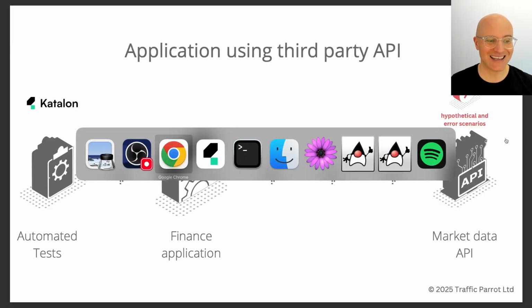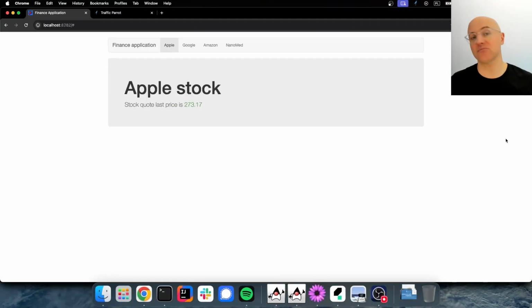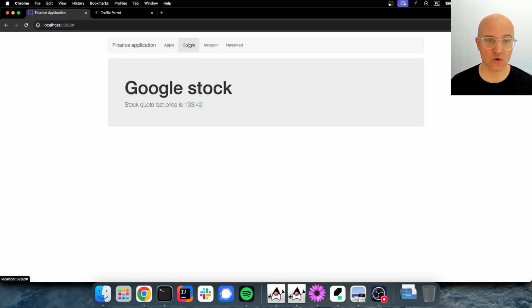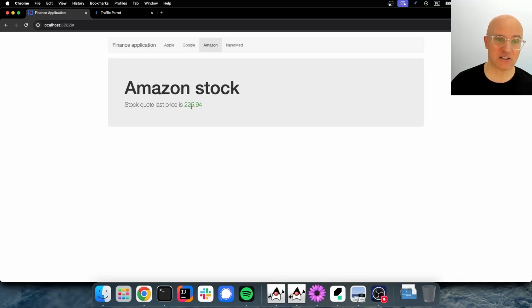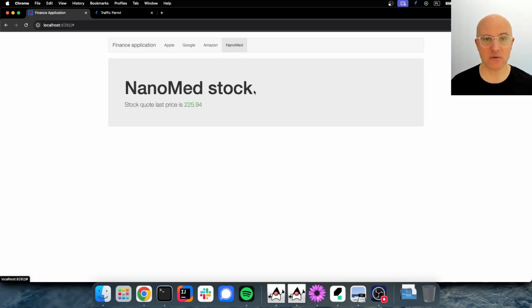So let's have a look at the finance application. Very simple web application. We've got a few tabs in here, and it makes a request to the backend services, fetches a response, and presents the price it got in the JSON response to the user here. So we've got the Apple stock, the Google stock price, the Amazon stock price. You see different prices, and when we press on Nanomet, we've got a problem because the price is the same as Amazon for some reason.